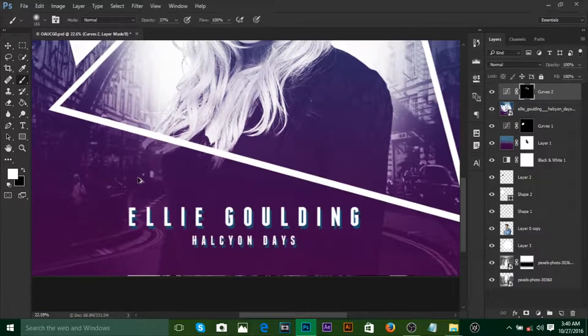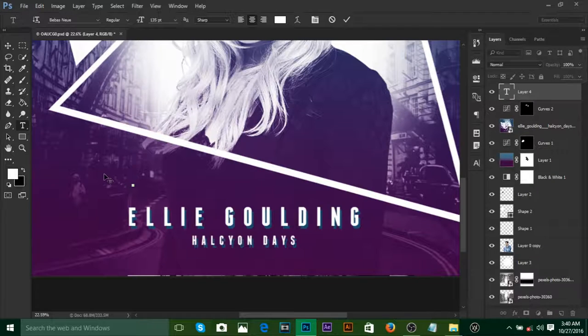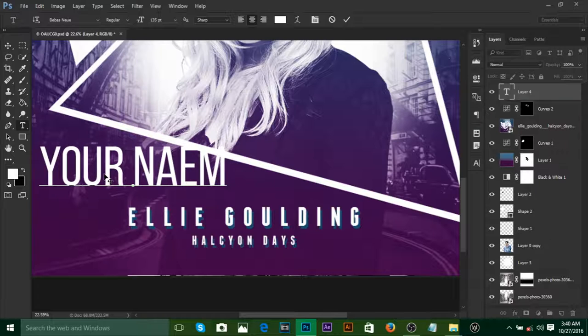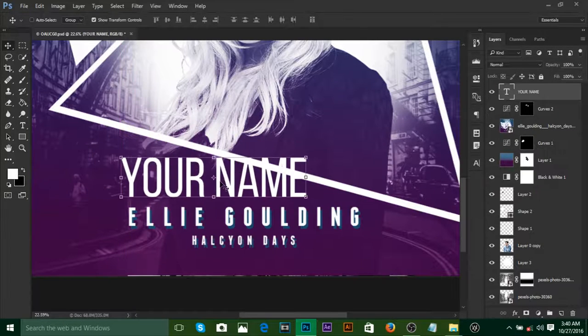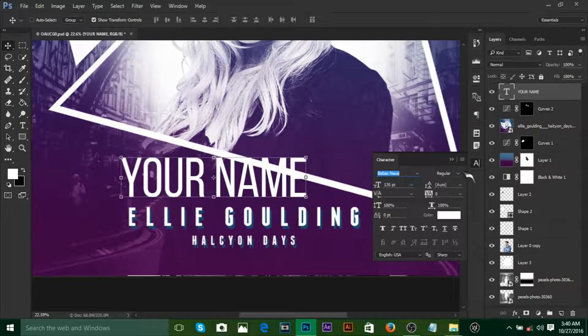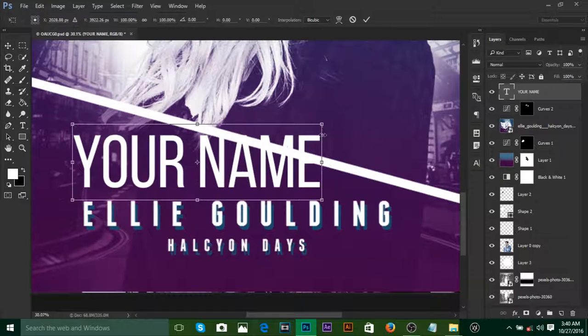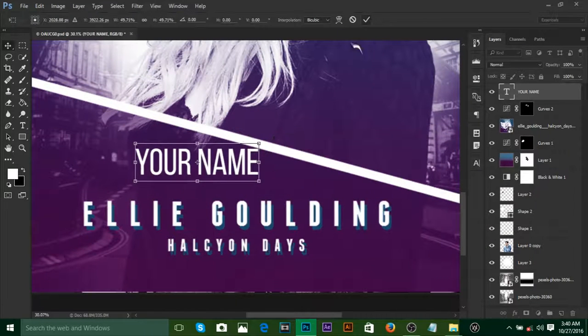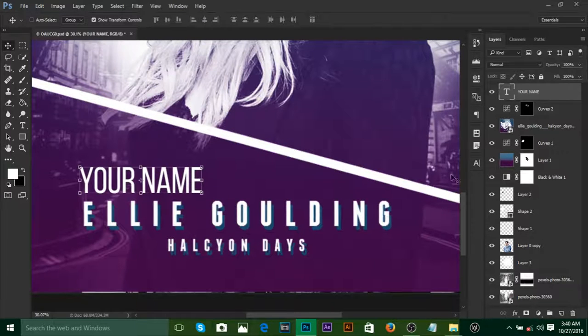So select the typing tool and type. I'm just gonna type your name. Okay. If you don't have this character options, go to Windows and take it. The font is Bebas Neue, and put it to regular, and I should reduce its size. Alright, that's good. Looks good now.